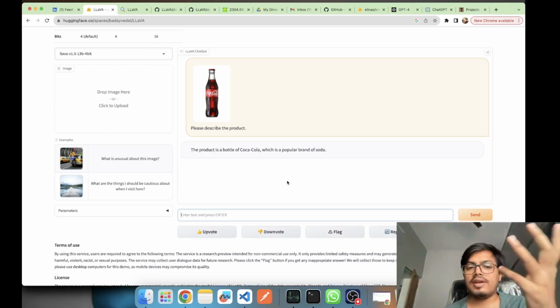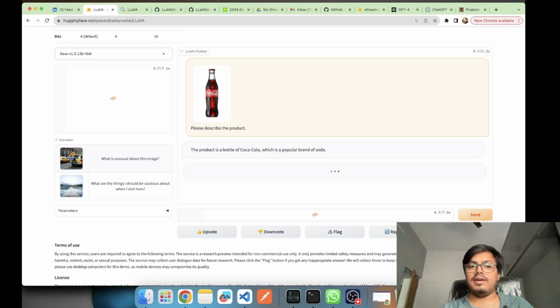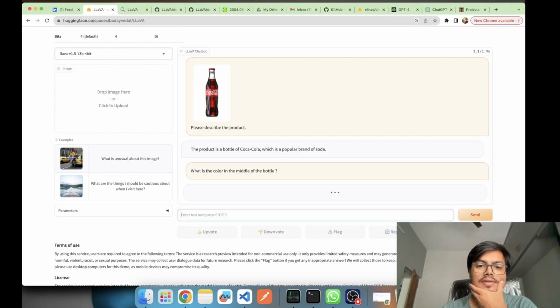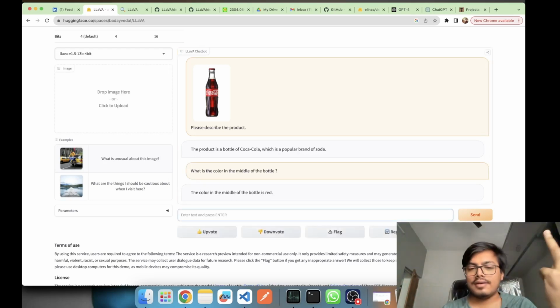As you can see, it is telling very rightly that the product is a bottle of Coca-Cola, which is a popular brand of soda. Let's be more specific. What is the color in the middle of the bottle? Let's see what answer it gives. It gives red, and it's right. It is telling very rightly that it is red.